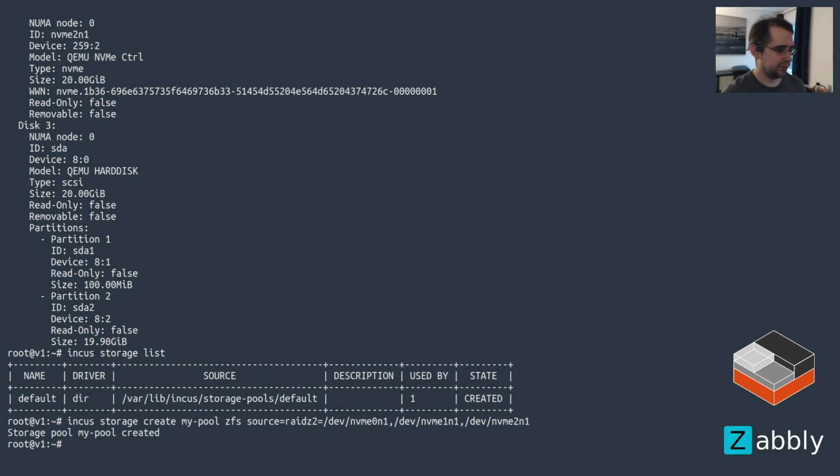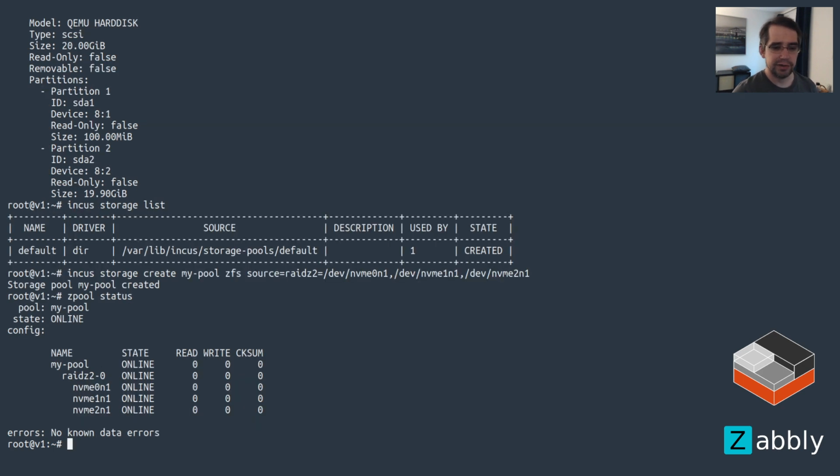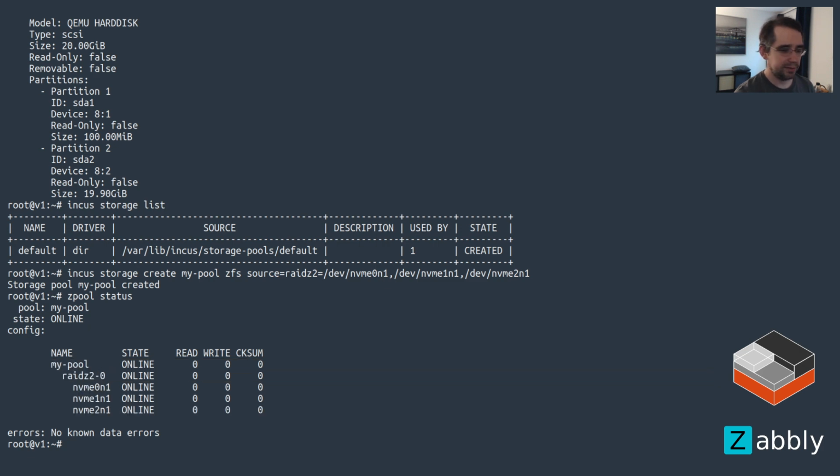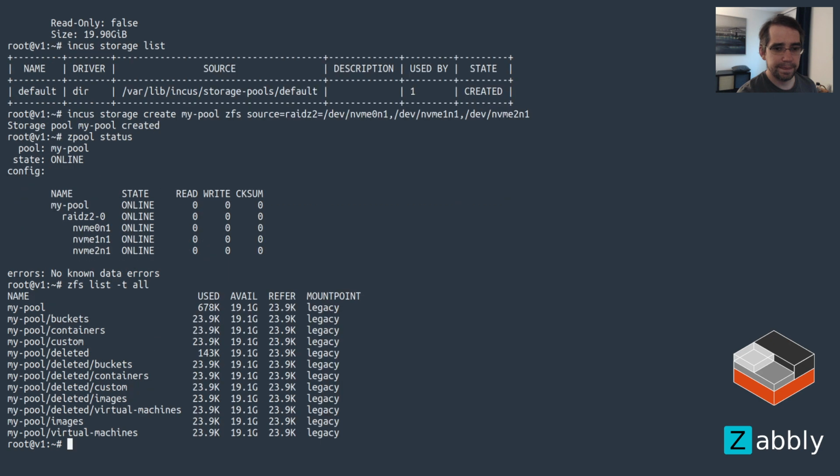All right, created. And if we go look at the ZFS config, we can see it's my pool. It's got one vdev called raid, that's a RAID Z2, and it's got 3 devices inside of it for a total capacity of, what should we get to that? Like 20-ish gigs.